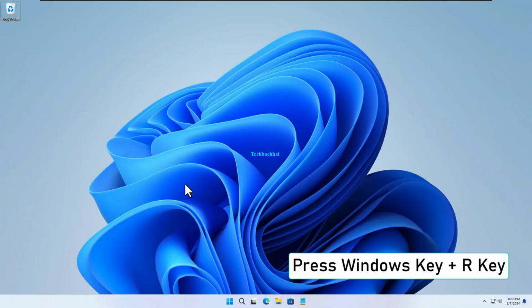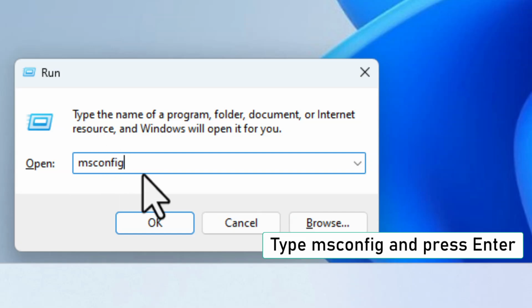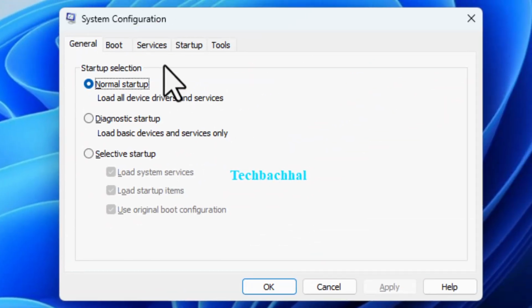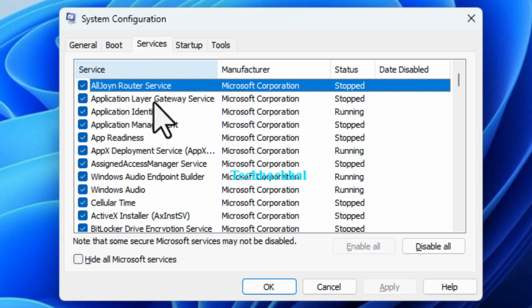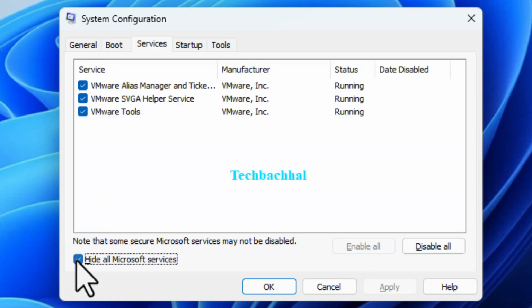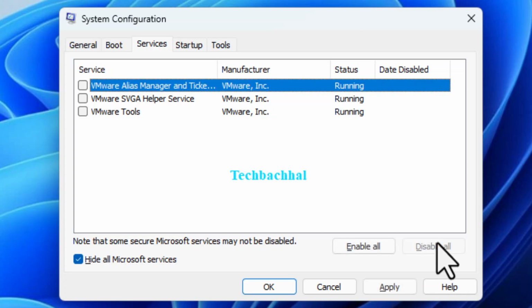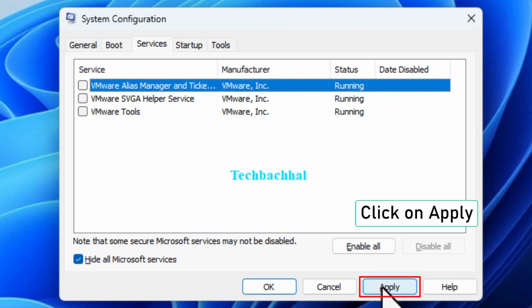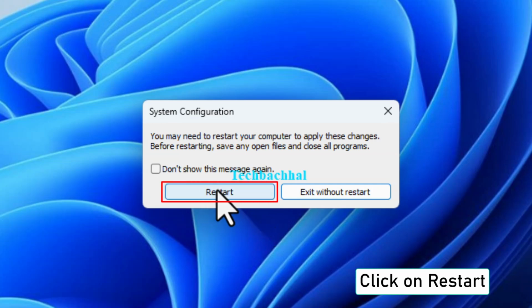Press the Windows key plus R key. Type msconfig and hit enter. In the System Configuration window, click on the Services tab. Checkmark Hide all Microsoft services. Then, click Disable all. Click Apply. Then OK. And finally, restart your system.